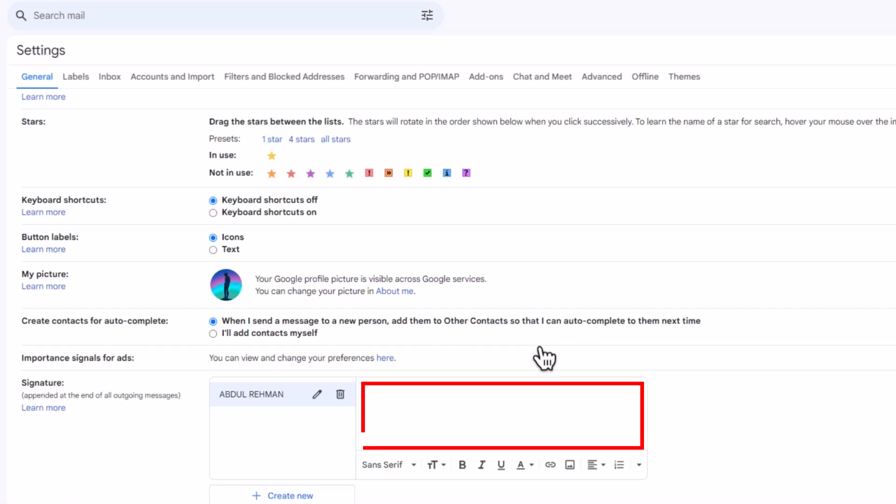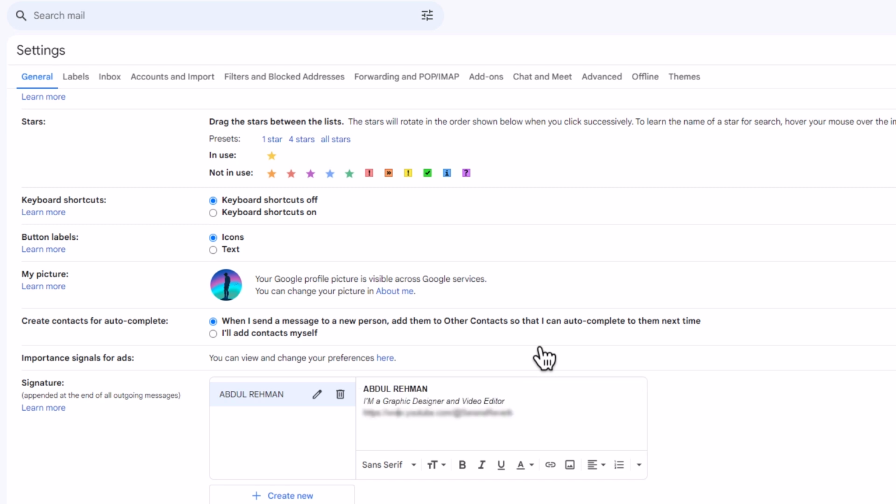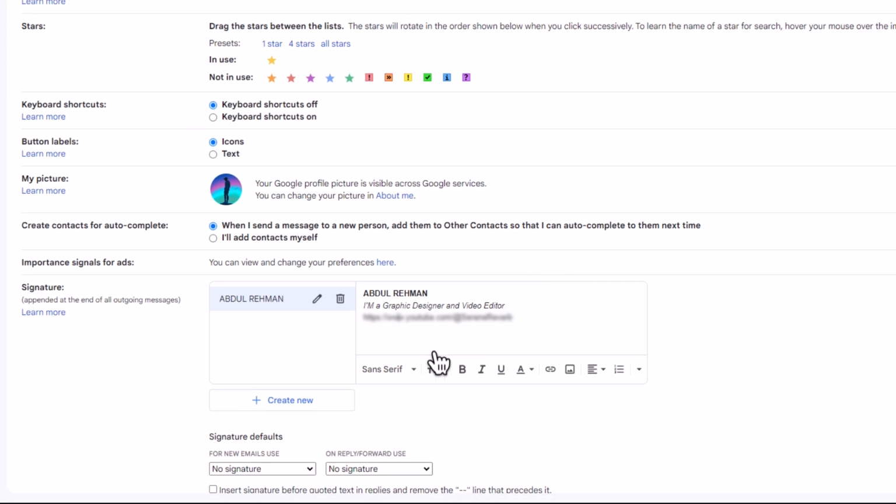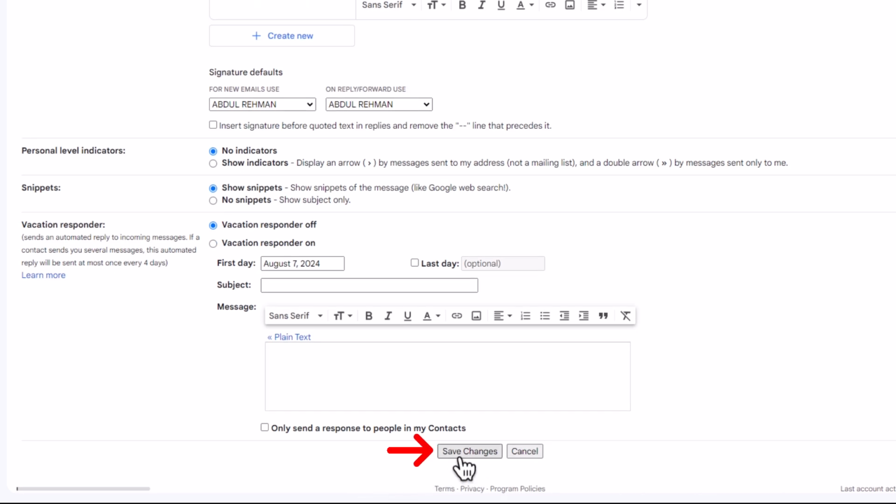Now, enter your signature details in the box, such as your name, profession, job position, and your website or social media accounts. After entering all the details, under the Signature Defaults section, choose your desired signature for new emails and for replies and forwards. Once done, scroll down and click on the Save Changes button.